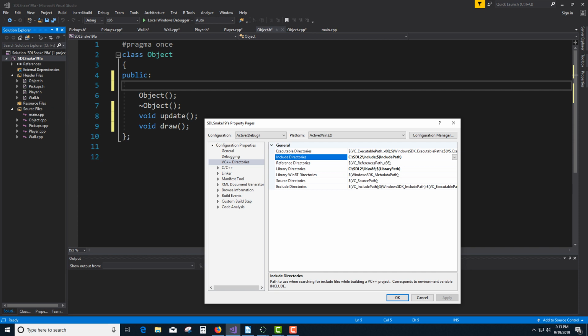If not, just type C:\SDL2\include. Same thing with the lib folder. We go for x86. That's going to have to match. That means 32-bit. That's what we're doing for the libraries.